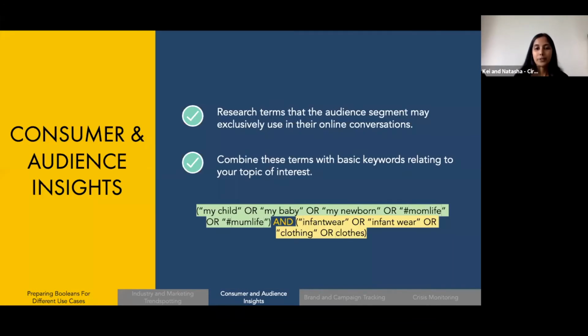So the first step, as mentioned before, is to research terms that the audience segment in question may exclusively use in their online conversations. So as I mentioned before, if I'm a parent on social media, I may use terms like my child or my baby or my newborn. And I also might use audience specific hashtags. So if you do research, you might find things coming up like hashtag mom life over here, or even the other variation of the spelling like this.